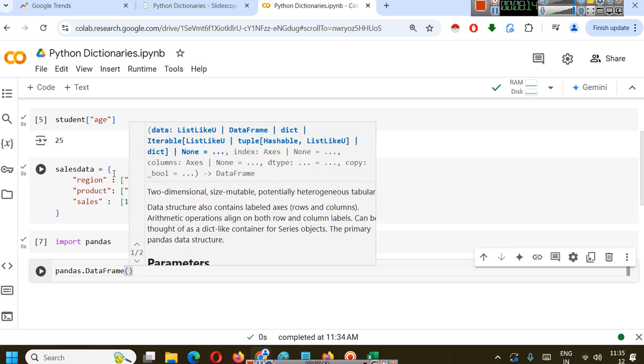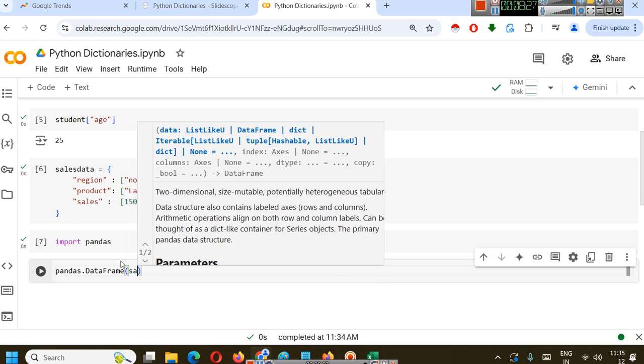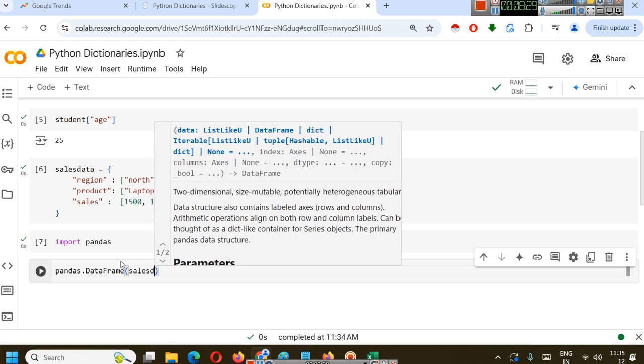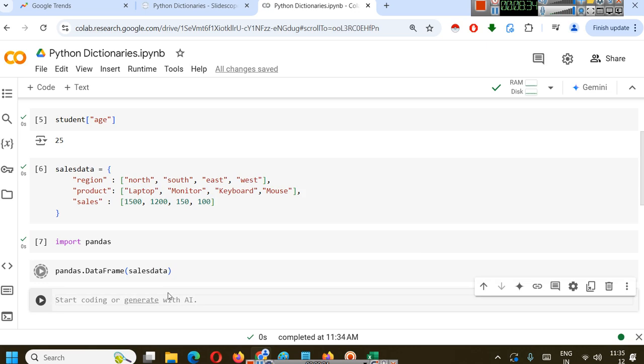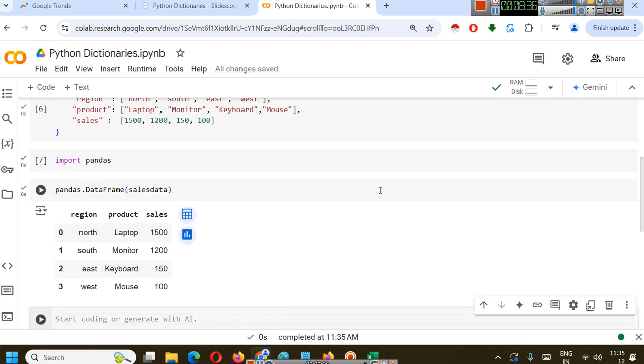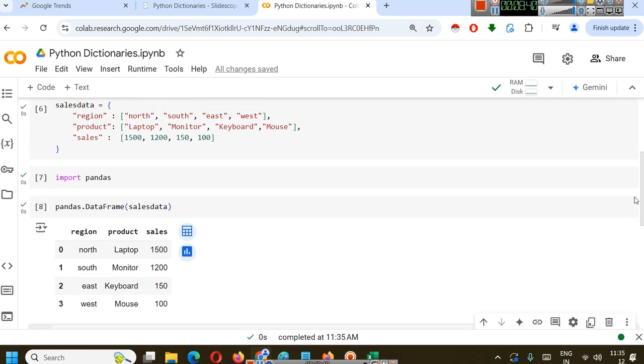Data frame is a 2D structure. So data frame is a two-dimensional size mutable array. We will study that later, but I am just giving you one line of code, pandas.DataFrame, and we'll say data frame sales data. Okay, and when you say this, let's see what happens. You can now see, so sales data can now be read as a table.